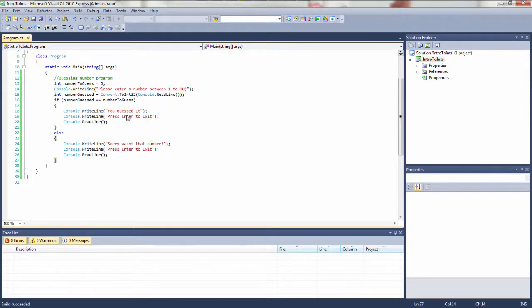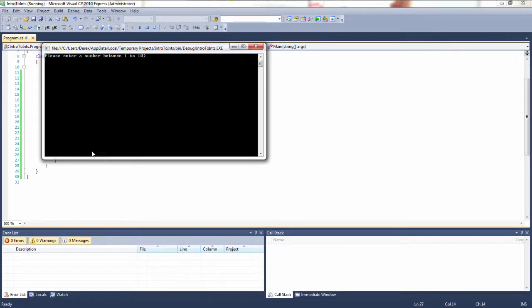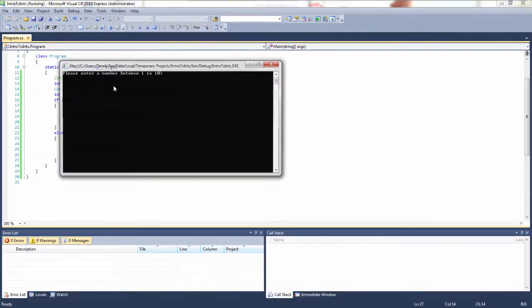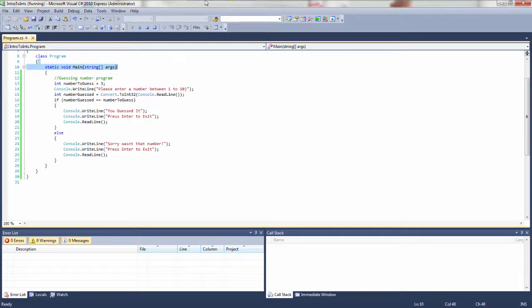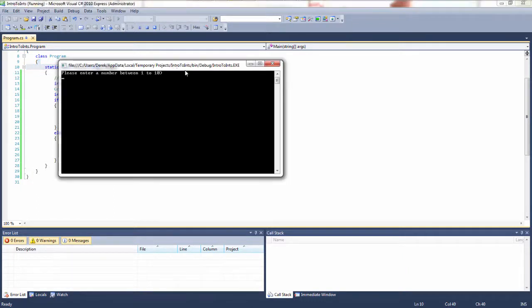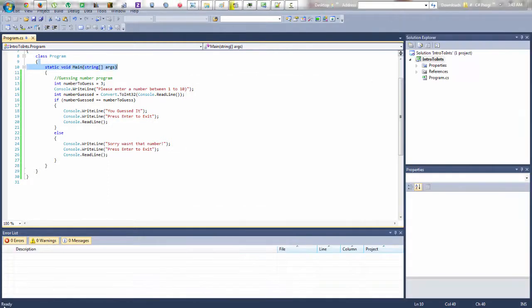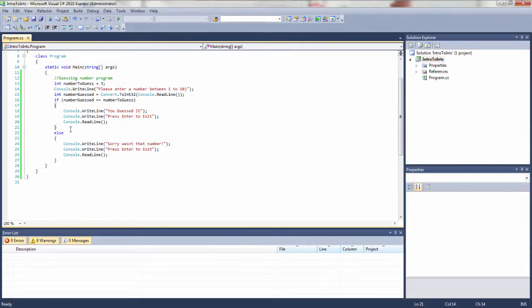So let's try it again. This time let's guess 5. Wrong number. Press enter to exit. Let's debug it one last time. This time let's enter in the number that it wants us to guess, which is 3, right? The number to guess is equal to 3. So type in 3 and it's going to say, you guessed it. Press enter to exit. So that is the most simple number guessing game that you can write.